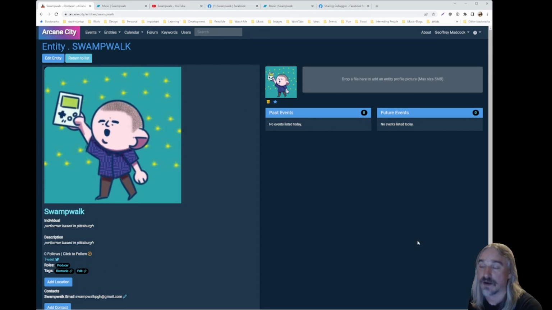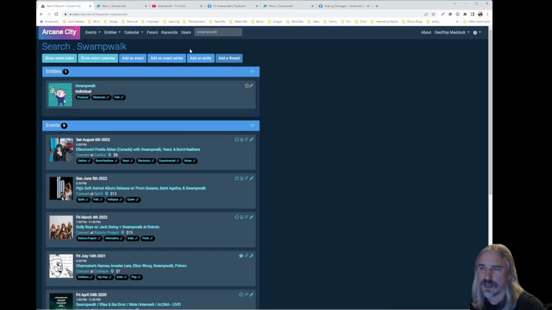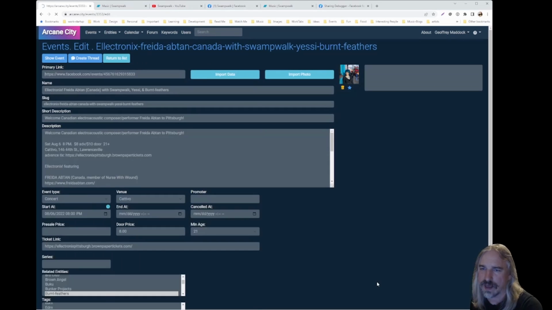Now, to carry on a little bit further, once the entity is added, if there are any events related to them, you'll see that here on the right side. So past events, future events. So what I'm going to do is go back and link. I know they have some events that might be useful to be linked here, so I'm going to go ahead and just search for some events that may not have been linked because there was no entity before. So I'm typing in Swamp Walk there, and then I know they have this event coming up on August 6th, so I'm going to go ahead and edit that event.